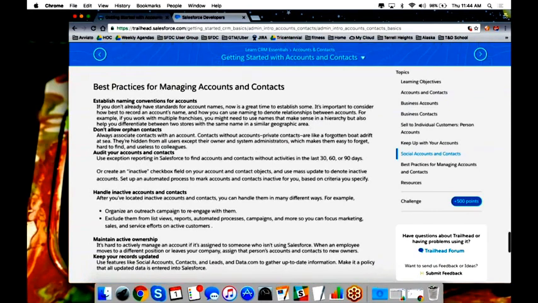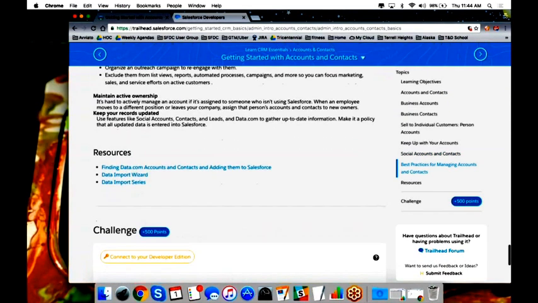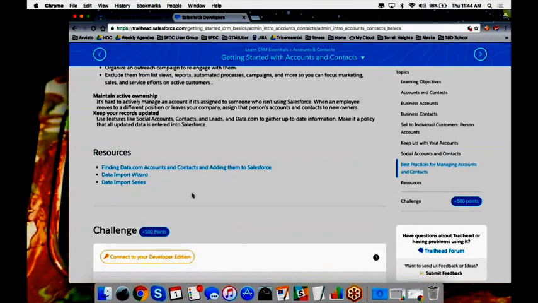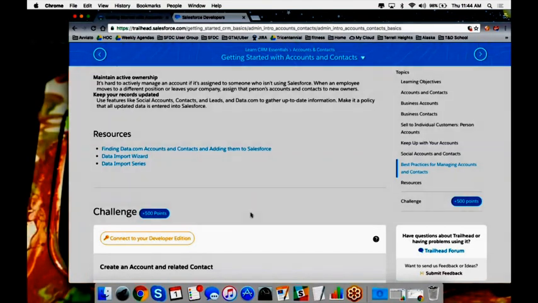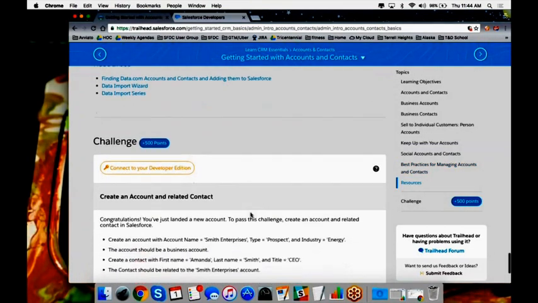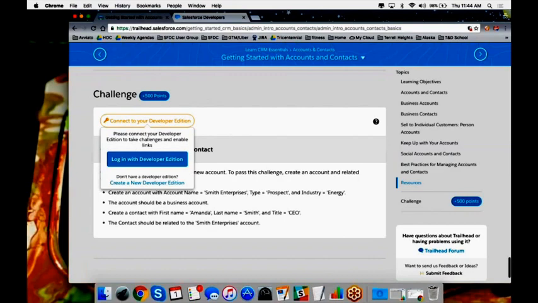Even gives you step-by-step directions on how to implement new things in your environment. And then, of course, the all-important resources, which provide you more information on how to leverage the tools here. So, of course, now I get to the end and I have my challenge.